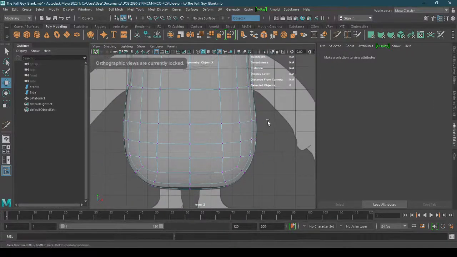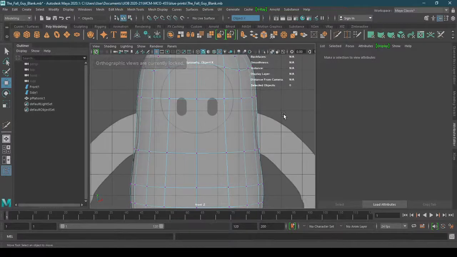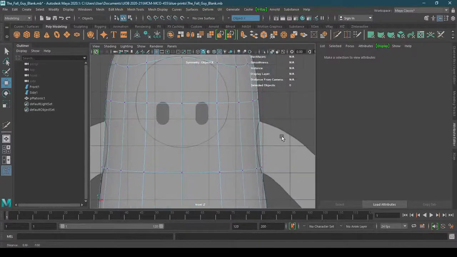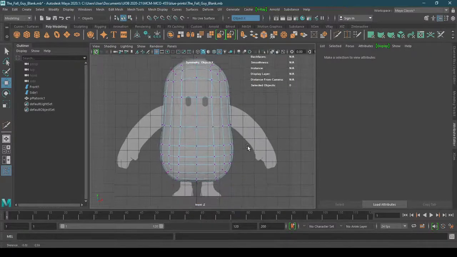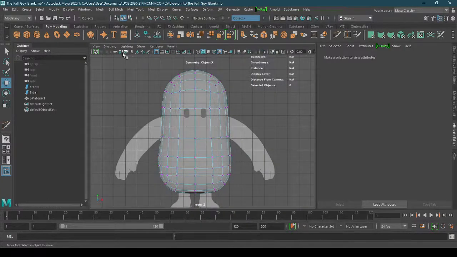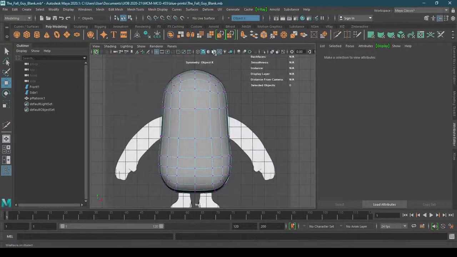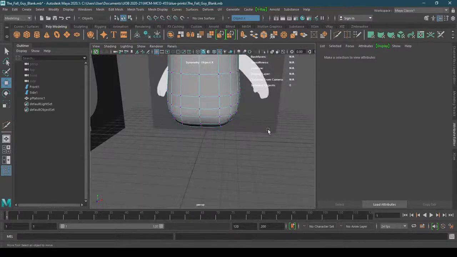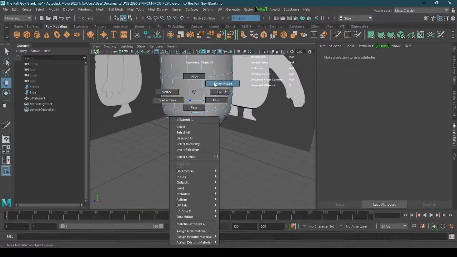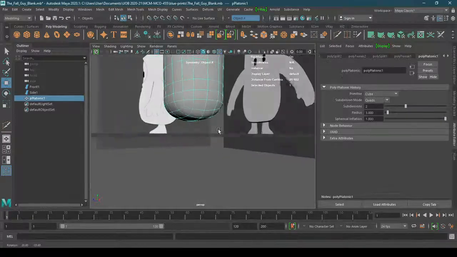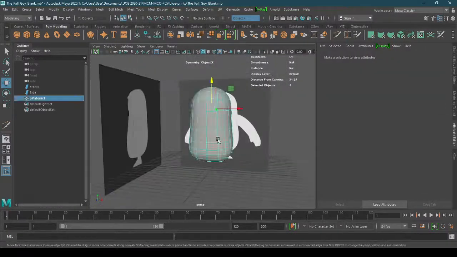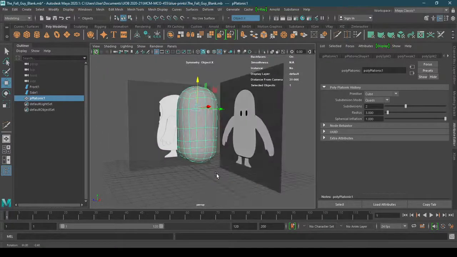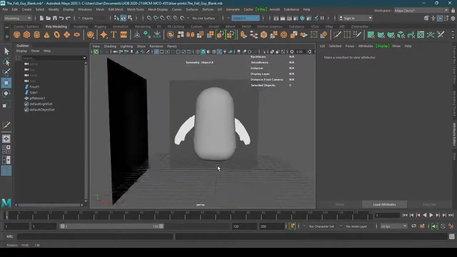Now this looks kind of good here. Now I have my base ready. If I go to my perspective view, you can see that I have my base kind of ready now. Now I am only done with my front view. I am not done with my left view here.